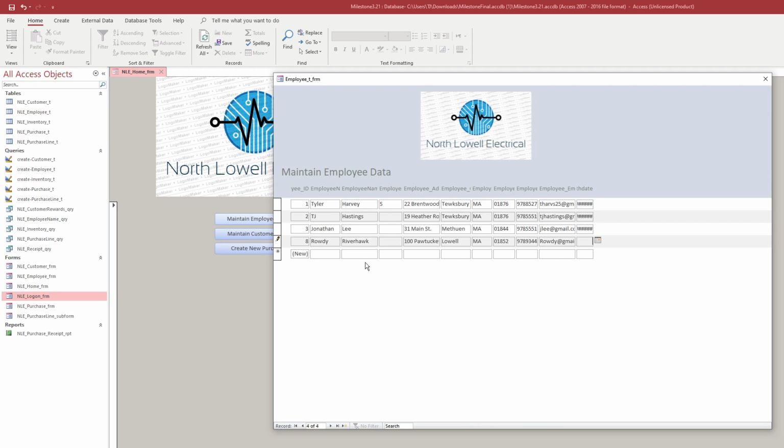Rowdy@gmail.com. Put in an email, and then once we get to birth date, we see that there are options to select automatically or enter manually. So we're just going to select automatically. We'll say he was born today, and that's all we have to do. We can close the form.